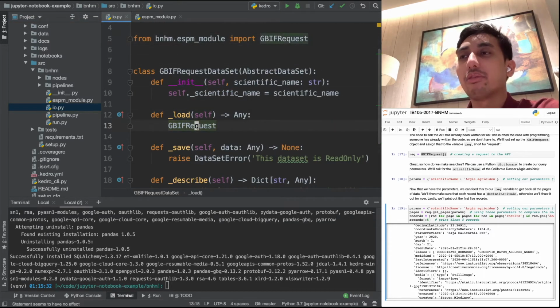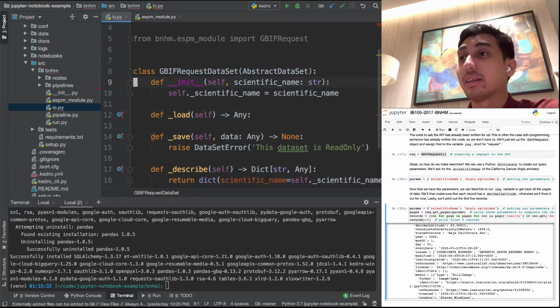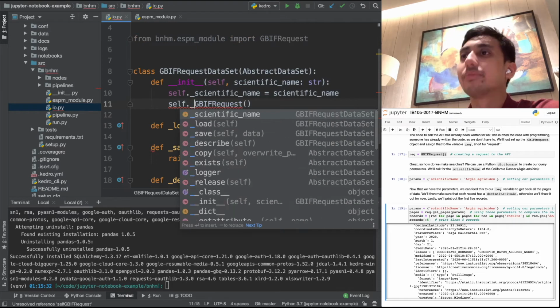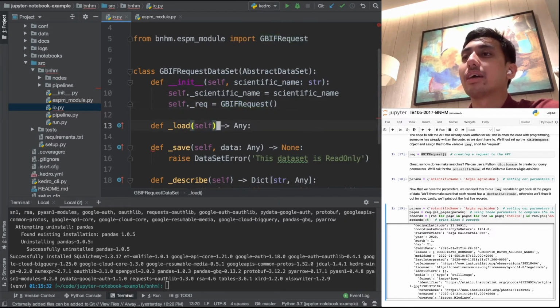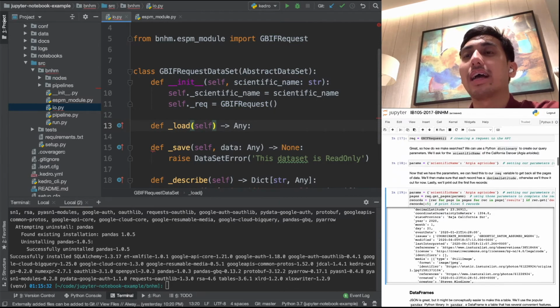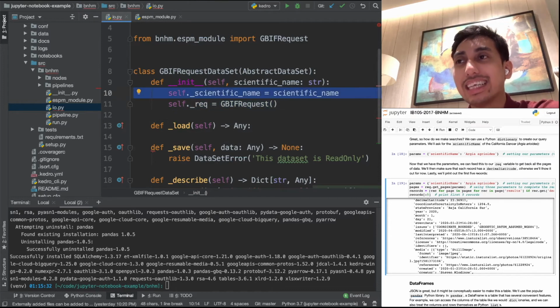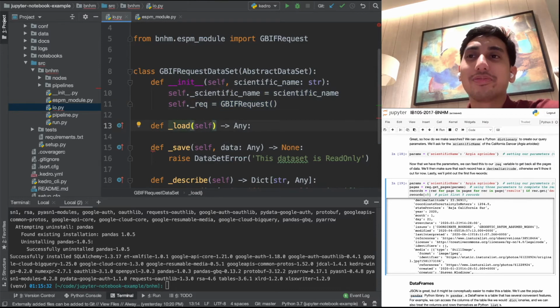Now, actually, instead of instantiating the module inside of the load function, I'm going to instantiate it inside of the data set. So it'll be self.rec. It's very similar to how we have it set up inside of our Jupyter Notebook. So now that we've got our request object all set up, we've got our scientific name, all we need to do is basically copy and paste what we have here.